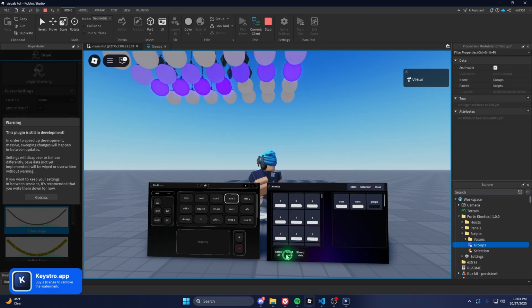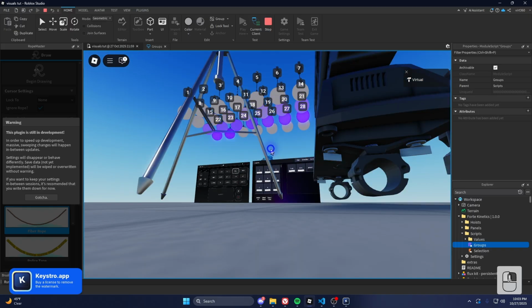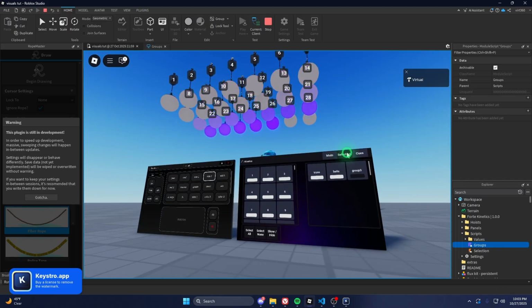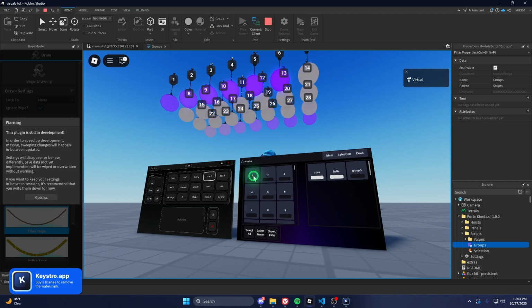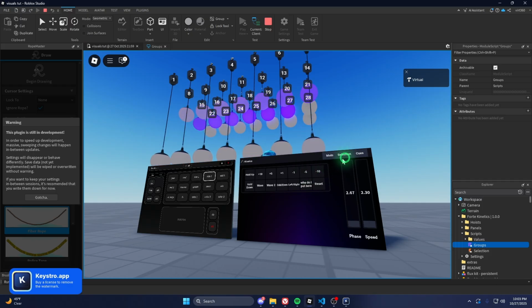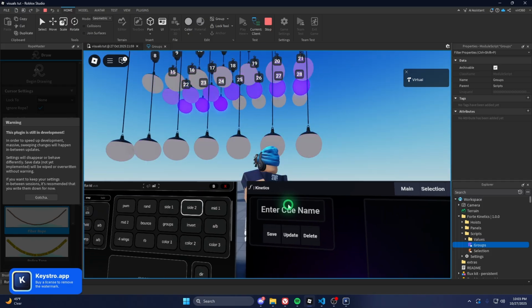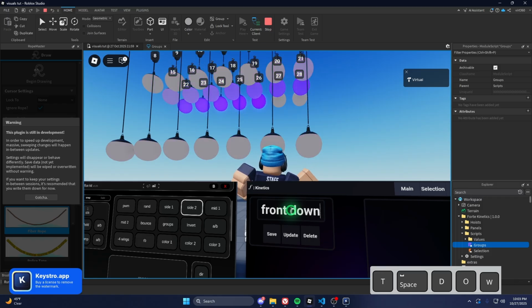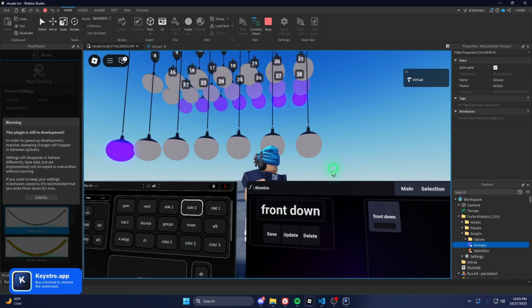Cues are ways of storing positions. So let's say I wanted to make a cue where only this front row is down on the floor and everything else is still up. So I'd select 1, 2, 3, 4, 5, 6, 7. Then I'll bring this down. I'll call this front down. And I click save.